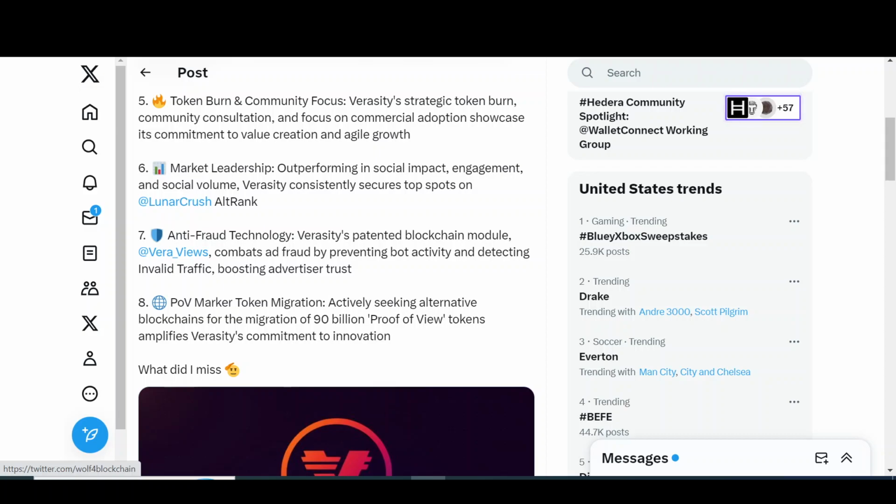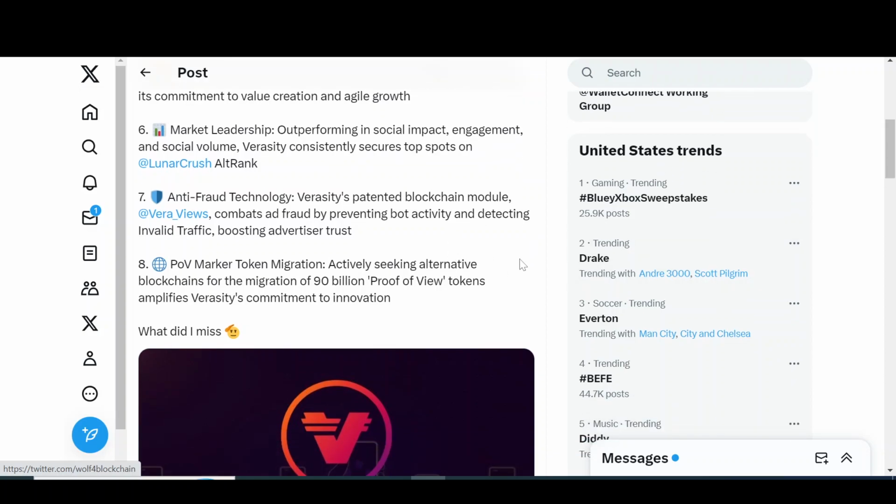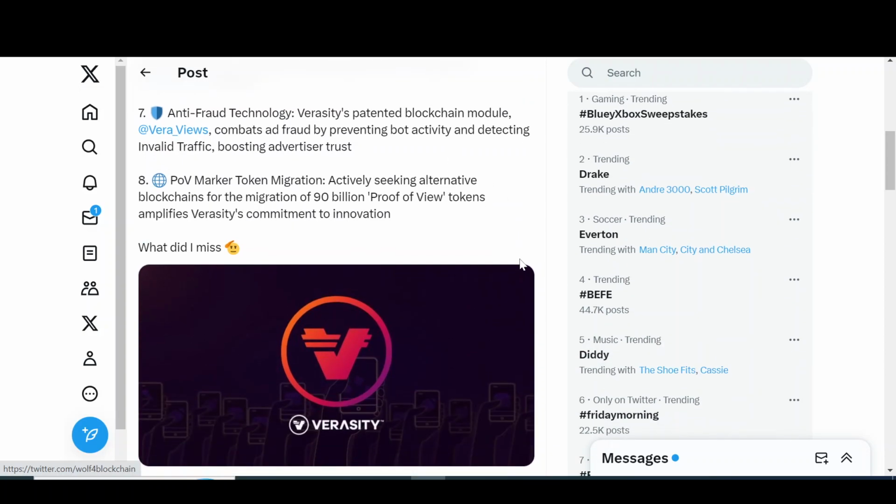Let me add POV marker token migration, guys. As you already know, I'm making a video on this as well. POV marker token migration is already in the works, and it also impacted the price of VRA in a positive manner. Actively seeking alternative blockchains for the migration of 90 billion proof of view tokens amplifies Veracity's commitment to innovation. The 90 billion coins that marker tokens are bound to migrate as well. So this also builds the confidence of investors.